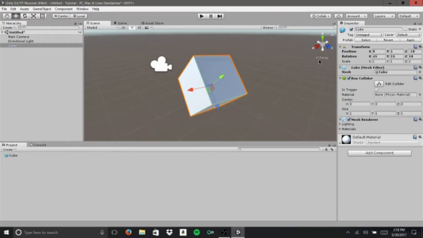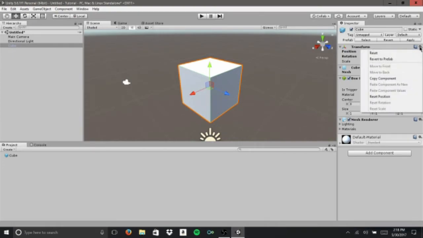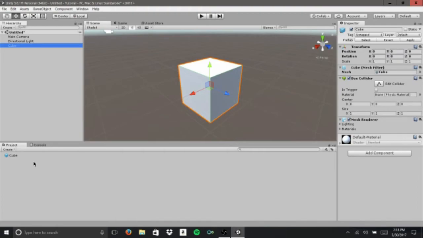Now if you ever want to make it so it's the default position, like up here, if you want to reset it so it's at 0, 0, and then instead of this being 45, you could just put it all 0. Now you could do it like that, but another way you could is to click this little gear wheel thing, and then press reset. And yeah, that's going to put it all to its default. And yeah, so that's that.